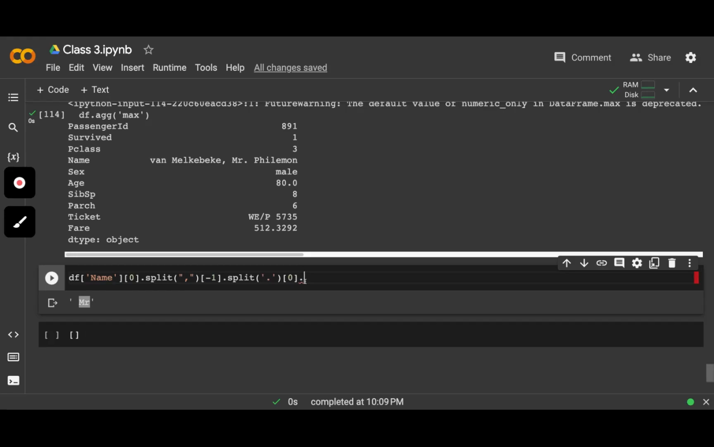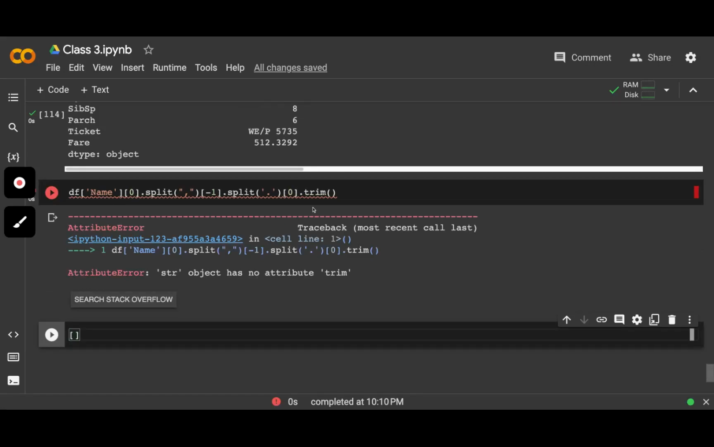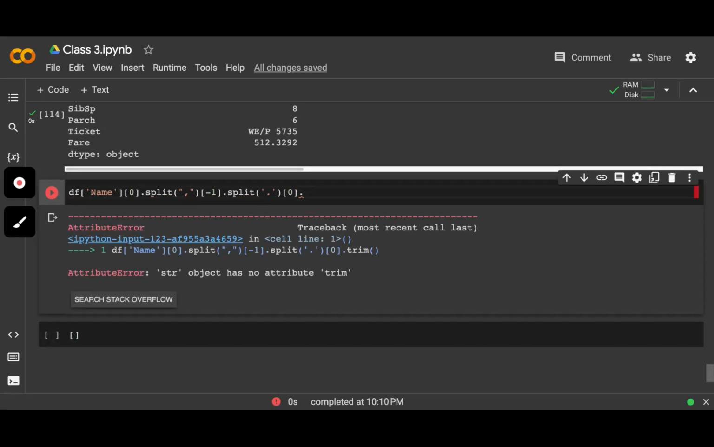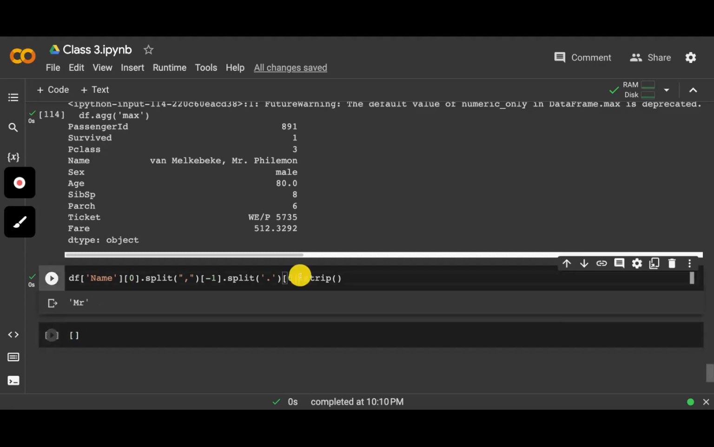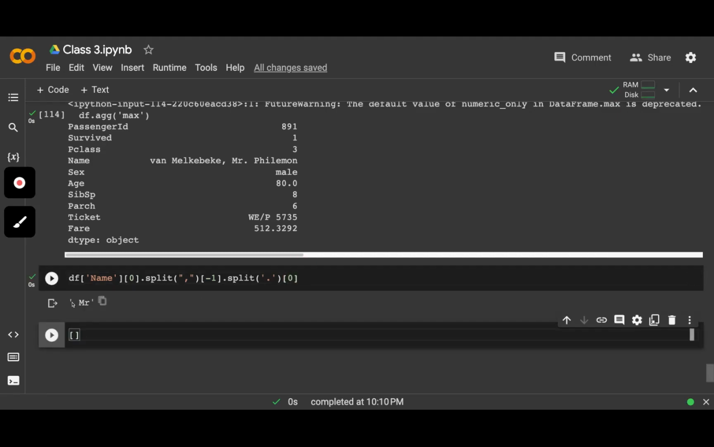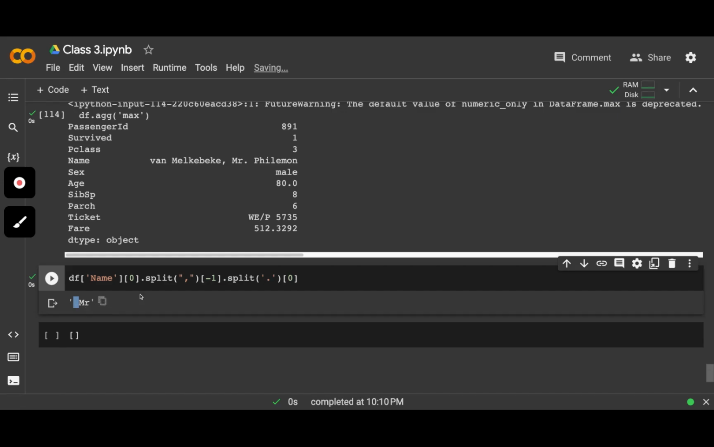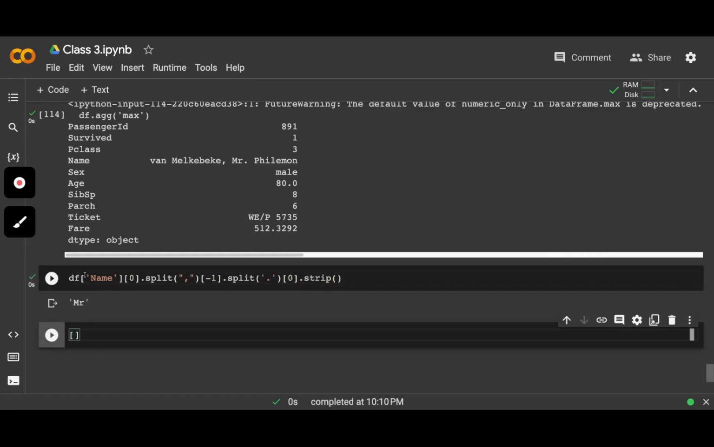We got Mr. And let's also do a trim, or what was that? Trim was not there, I think. I forgot the name of that, where we can remove the spaces in pandas. So strip, I think. See, earlier there was one space. So using strip, you can remove this space also. Let's check for any other value. Okay, very good.